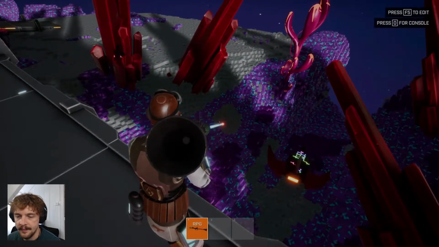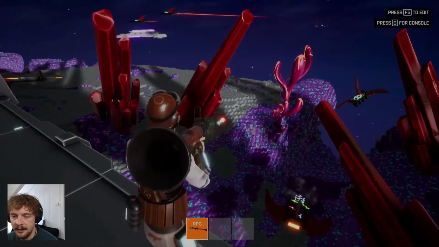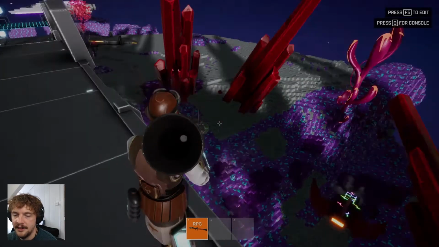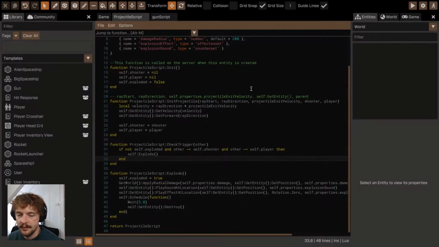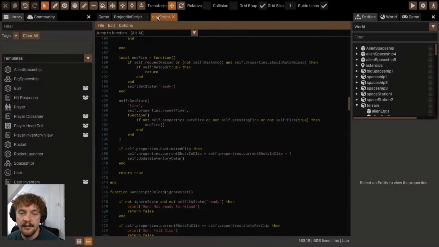There we go. Notice that it's a little bit quieter and it's causing a little bit less damage now, which is perfect. That's what we want.